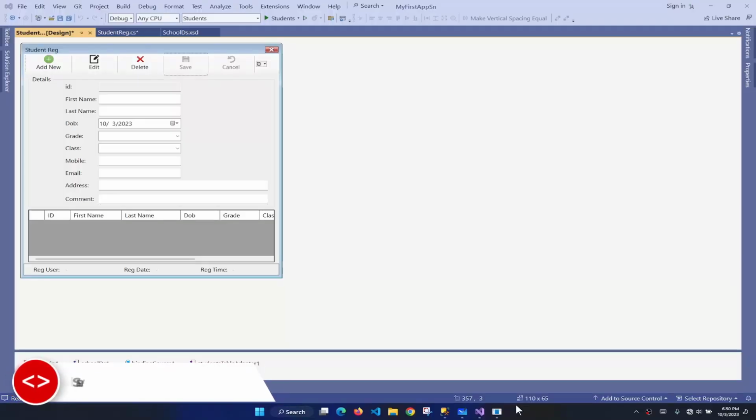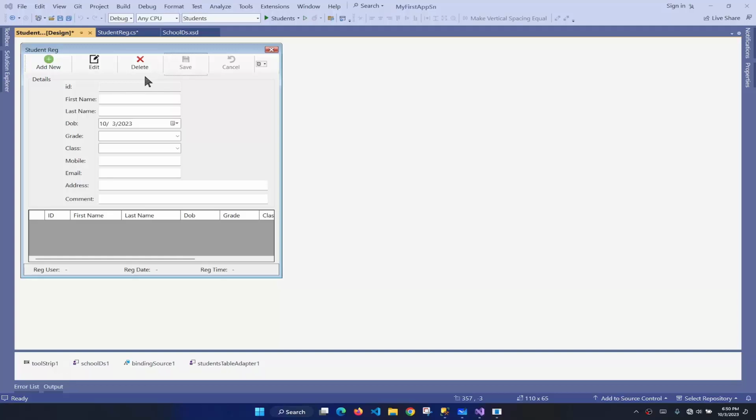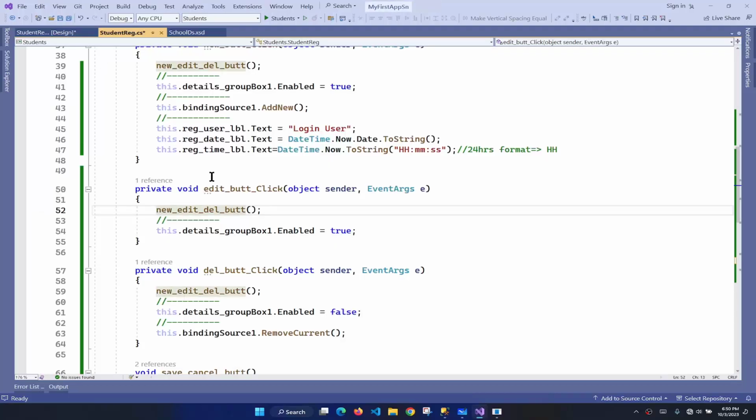Hi, welcome. In this video, I want to show you how to easily start writing the code for the save button. Now let's begin. Till now, we talked about how to write the code for the add, edit, and the delete button. But before doing anything, let's get inside the edit button over here.